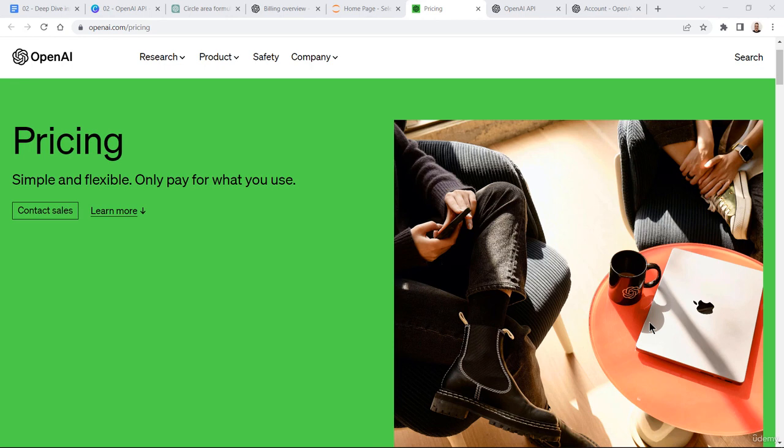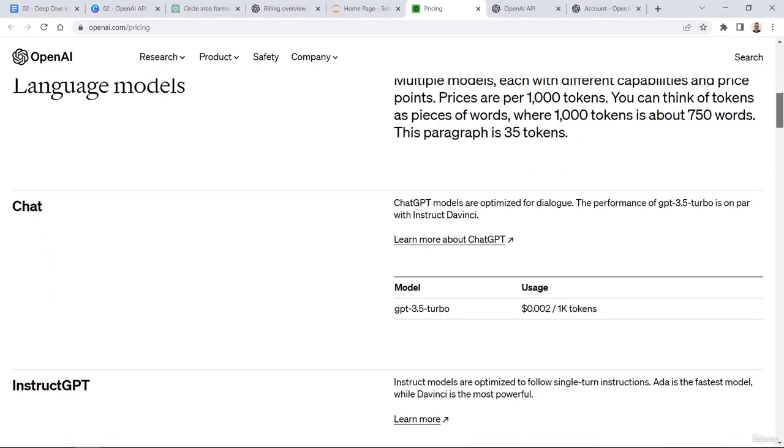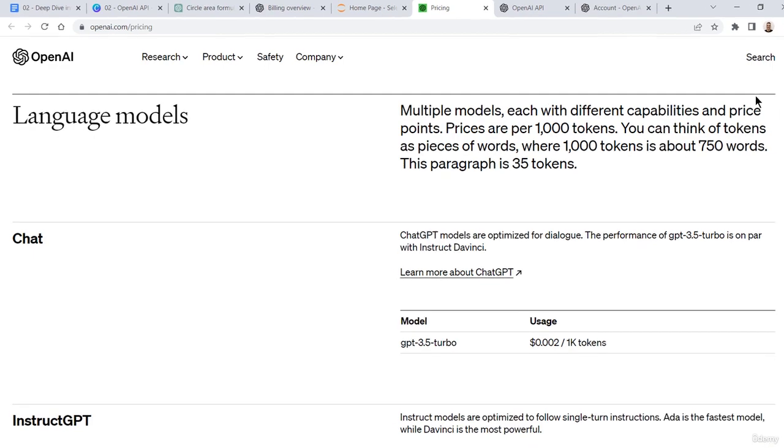I just want you to be aware of the fact that the OpenAI service is not completely free, and at some point you may have to add a credit card. The pricing model is simple, flexible, and open. You pay only for what you use, and anytime you want, you can check your usage at this address.